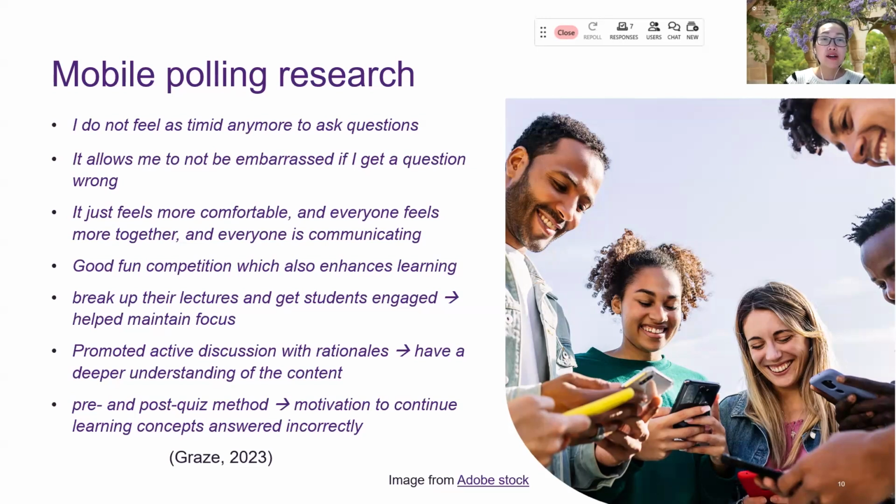And if you throw in a few questions during the lecture, it breaks the lecture into chunks and helps the students refocus. For example, in a long lecture, it can be a good tool to break the lecture into chunks.